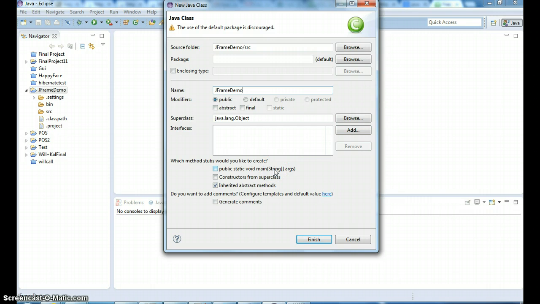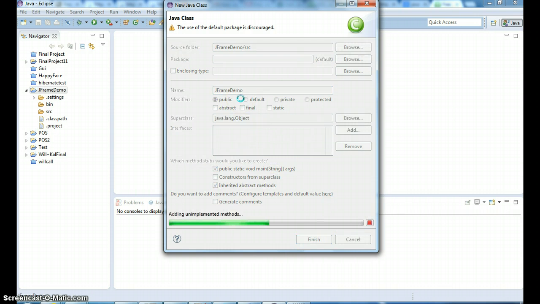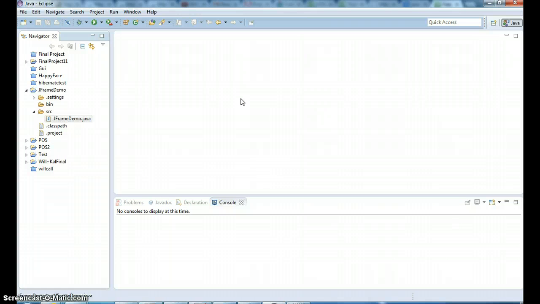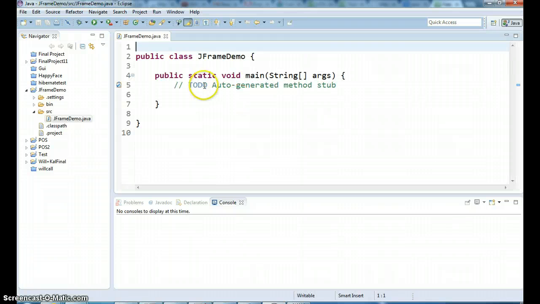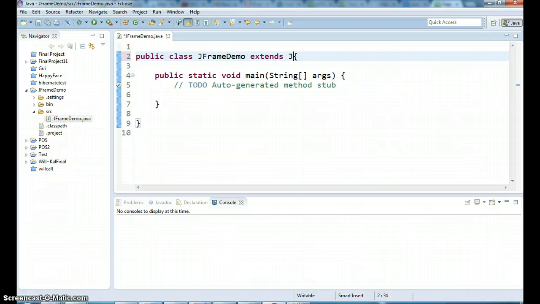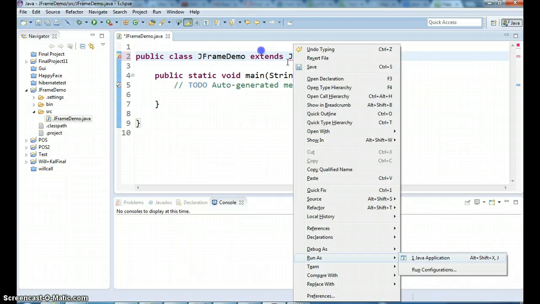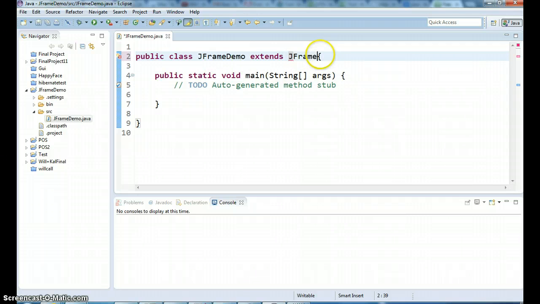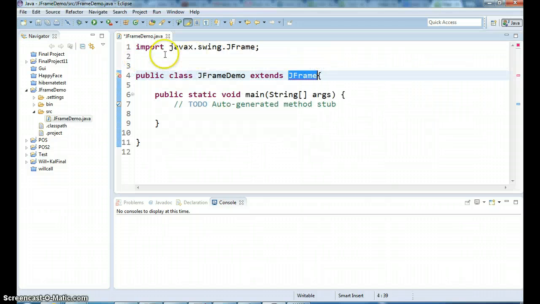Alright, so what we plan to do, we said we're going to extend JFrame. When you extend, it means you inherit from your parent, right? If I say JFrame demo extends JFrame, JFrame is another class, correct? So JFrame demo becomes a JFrame. It is a JFrame. Then I need to import.